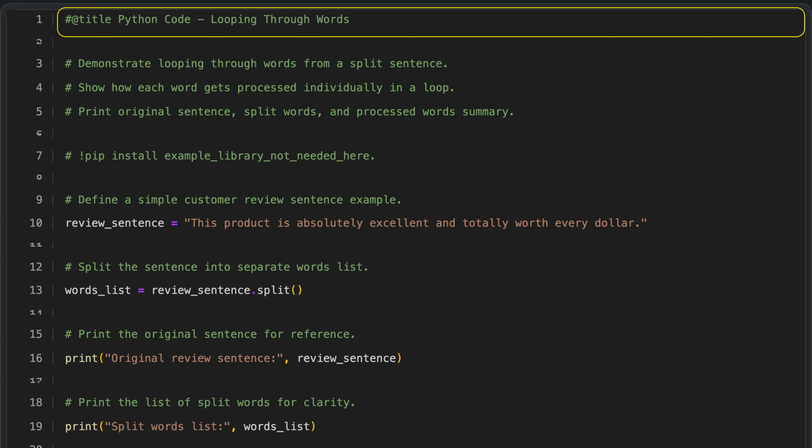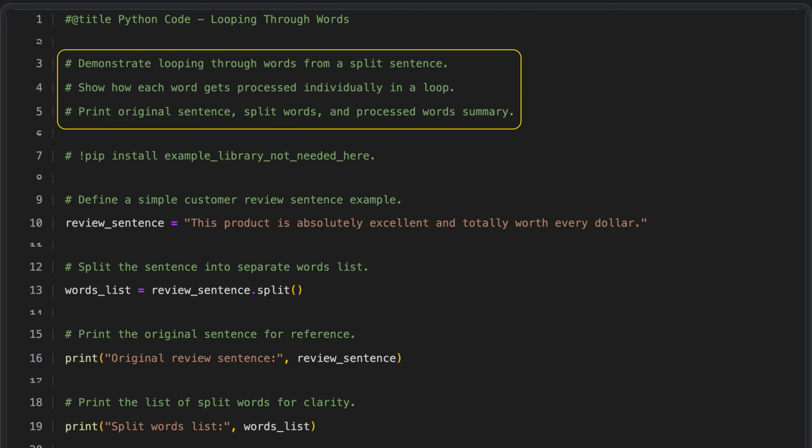Python code, looping through words. This example shows how to loop through the words in a sentence after splitting it into separate parts. You first display the original sentence, then break it into individual words. Inside the loop, each word is processed one at a time. Finally, you present a summary that includes the original sentence, the list of split words, and the results of the processing.